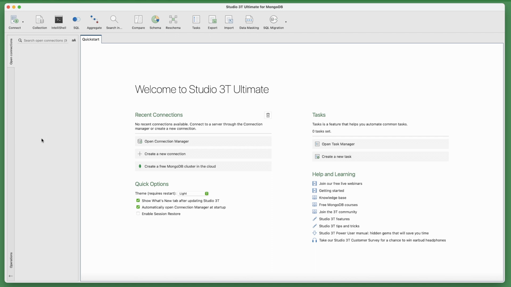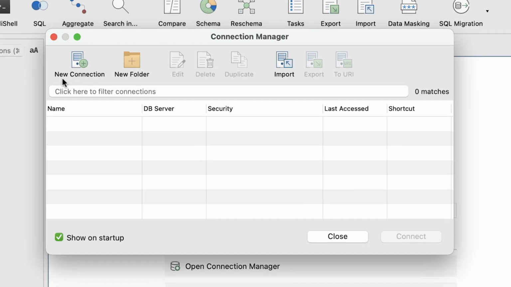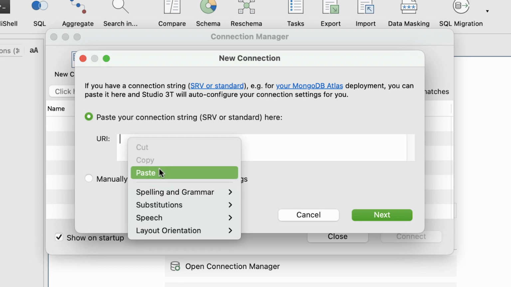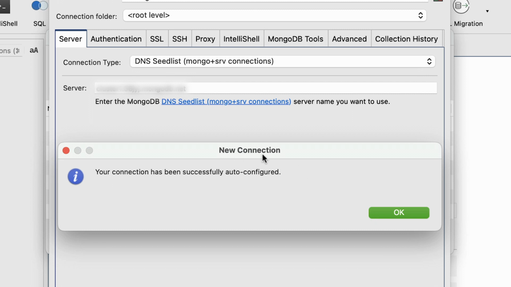Now we're ready to connect Atlas to Studio 3T. Click on the Connect button in the global toolbar. The Connection Manager window opens. Click New Connection. A new connection prompt opens. Here, you have the choice to copy and paste your connection URI, or manually configure. Choose Paste your connection string here, and paste the copied URI. Then click the Next button.